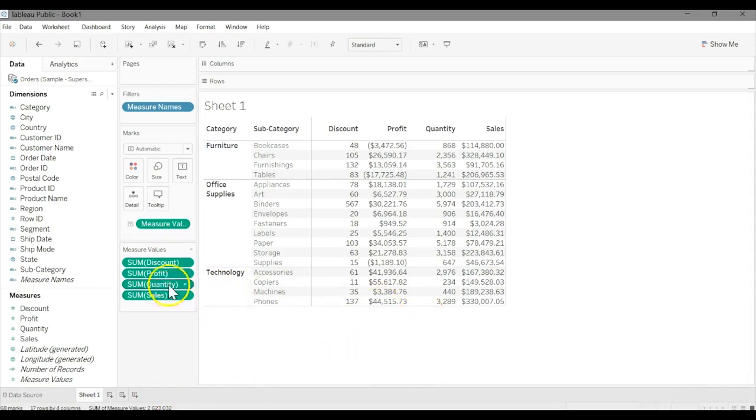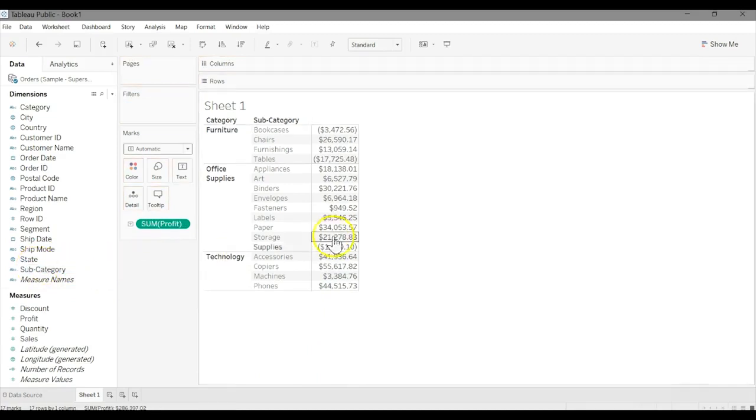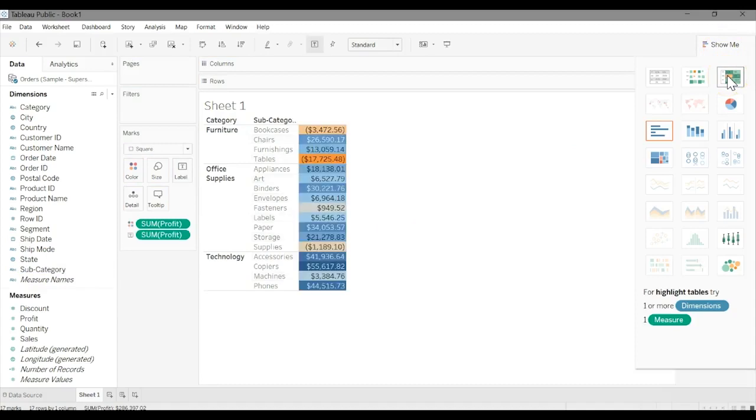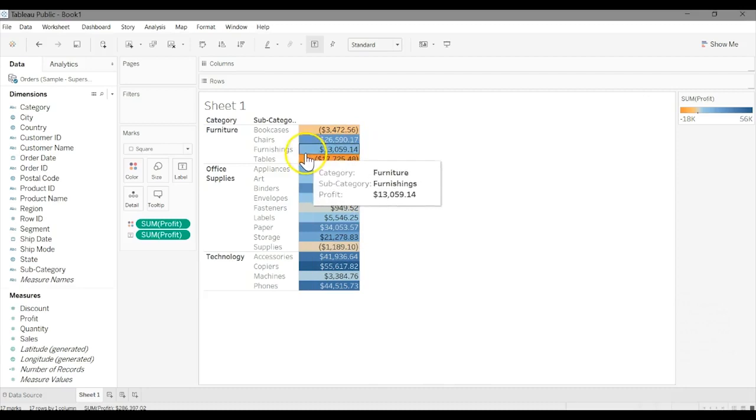All I'm going to do here is take out everything but the profits, then use the Show Me button, which is in the upper right-hand corner of the screen, and click on the Highlight table, not the heat map. Why? Because for whatever reason, Tableau makes a distinction between a heat map and a highlight table. Virtually everyone calls a heat map what Tableau refers to as a highlight table.